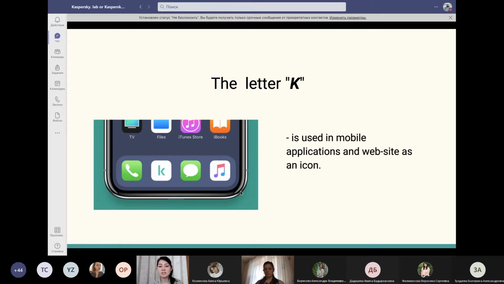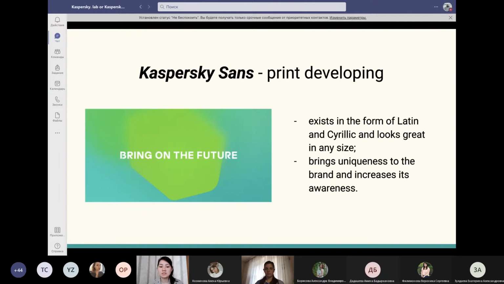Let's discuss the main changes in the Kaspersky brand image. Since the logo is the main identifying mark, the letter K is used in mobile applications and websites as an icon. The optimal size of the letter on the application icon was chosen for the visual aspect. Developing the typeface: it's called Kaspersky Sans and exists in Latin and Cyrillic and looks great in any size. Such a move again brings uniqueness to the brand and increases its awareness.